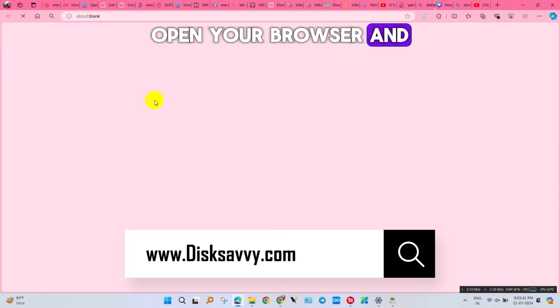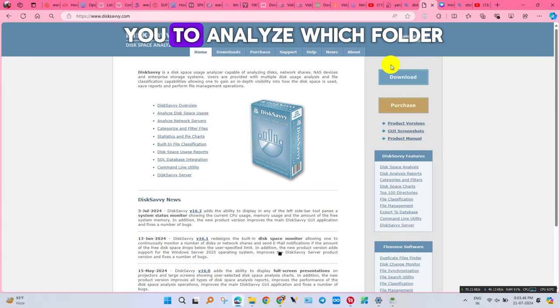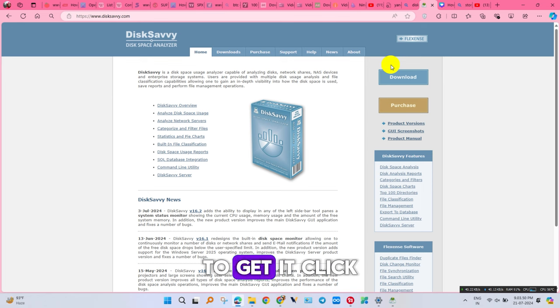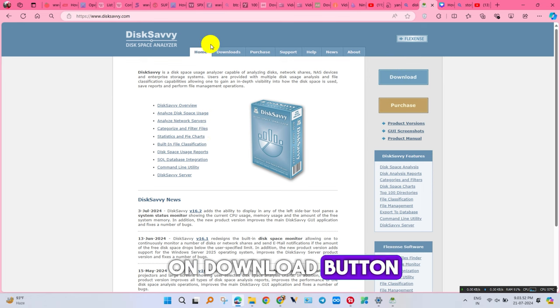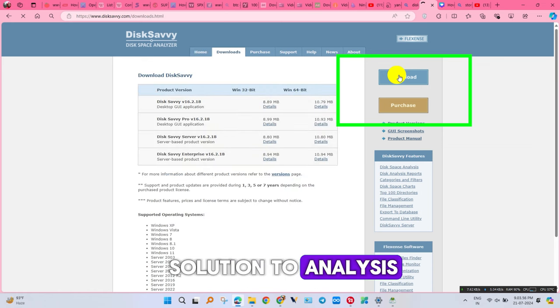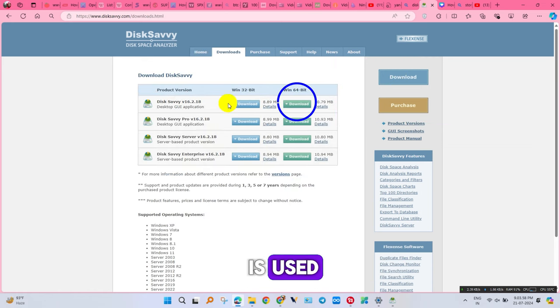Open your browser and go to Disksavvy.com. This free software helps you to analyze which folders and software occupy your space. To get it, click on the download button and select the version of the software. It is an in-depth solution to analyze how the disk space is used.